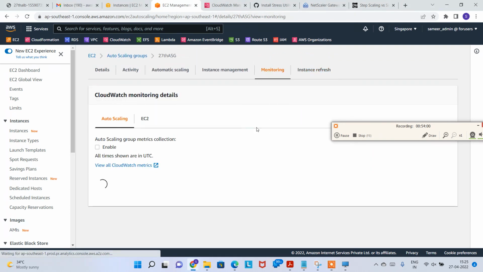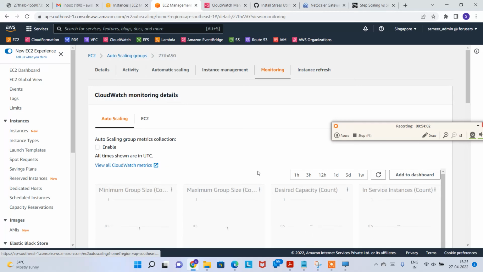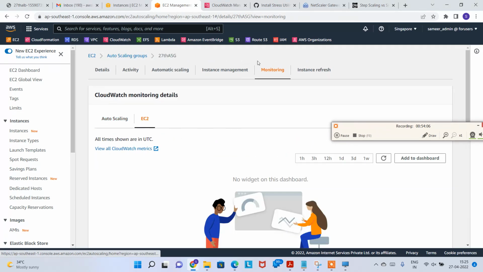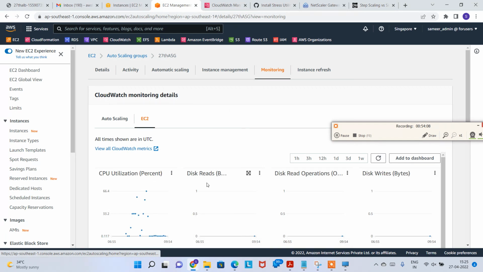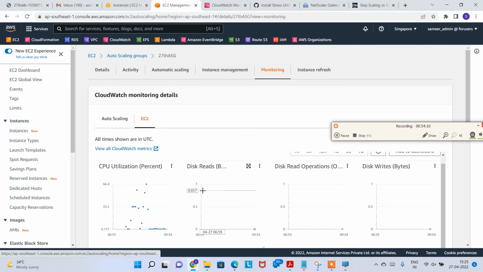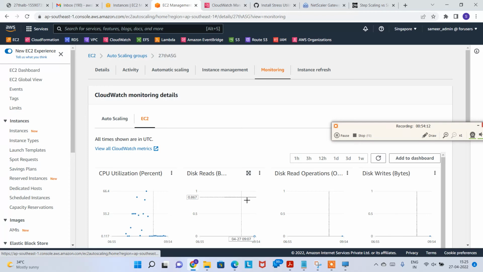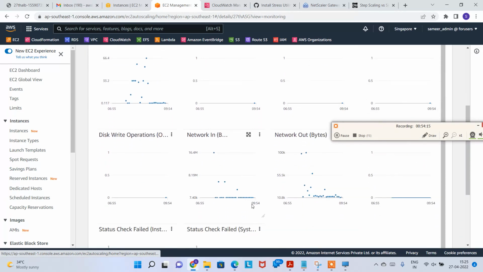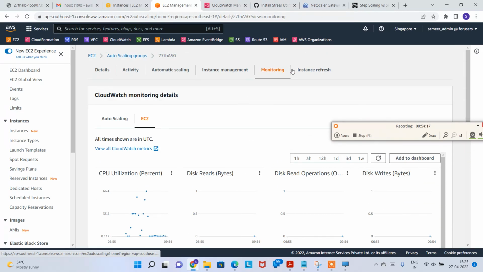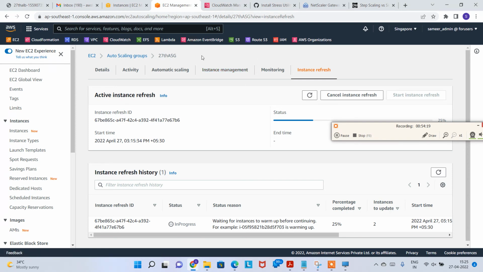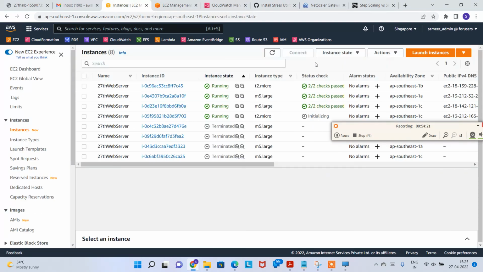And I think that's all for this auto scaling group, guys. We don't have anything else which is very important. We have monitoring as well, so you can see the CPU utilization, how many disk reads, writes, all those things. Yeah, so mainly the instance refresh was the one which I wanted to cover. So let me refresh it again. Let me see what this is.